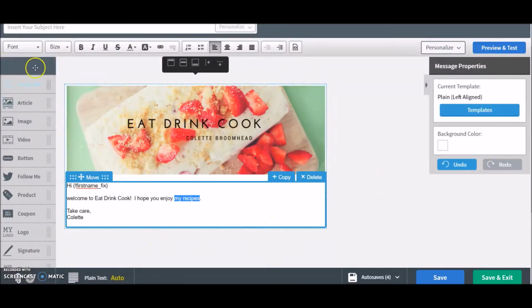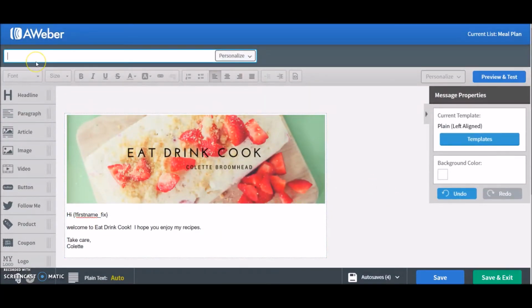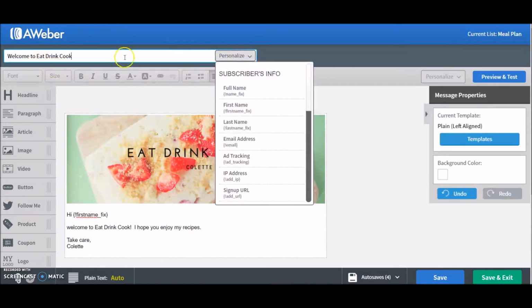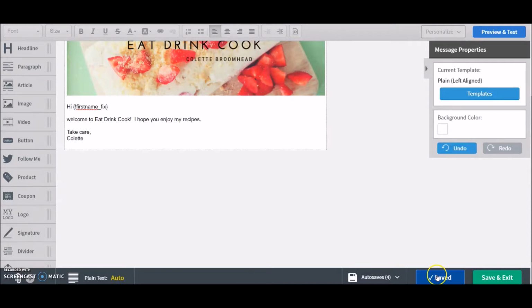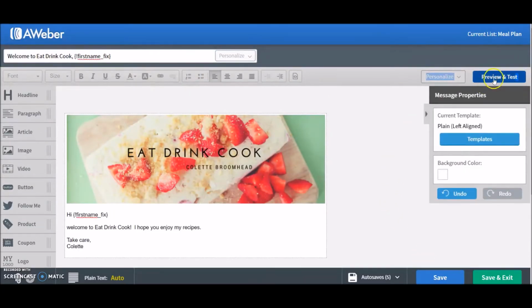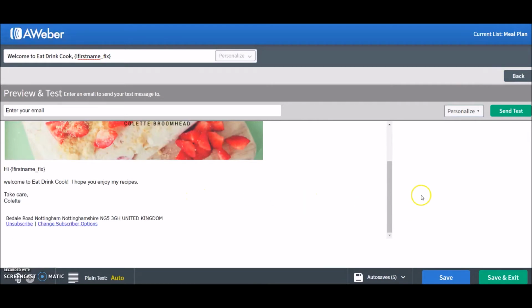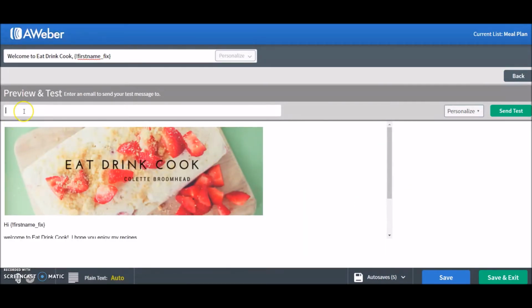I'm happy with that. The next thing, of course, not to forget, is to add your subject line. I'm just going to put welcome to Eat, Drink, Cook, and again you can personalize your subject line. So let's have first name again, there we go, and I'm happy with that, so I'm going to save it. Then you have the option to test it, so you can get a copy of the email sent to your own inbox. You just add your email address here, and then click send test. Then you can check it, make sure everything's working and looking the way you want it to. Once you're happy with it, just save and exit.